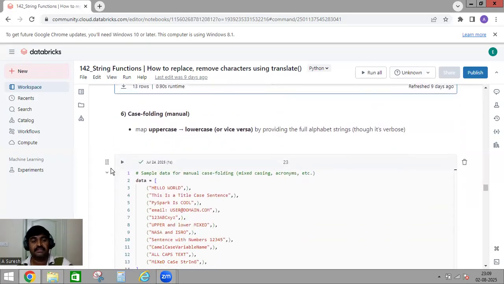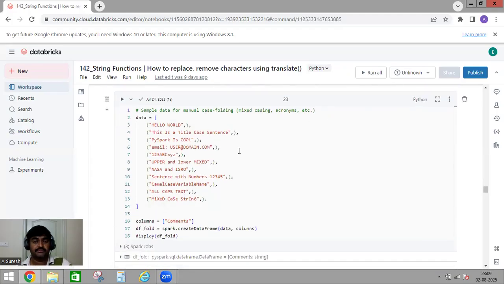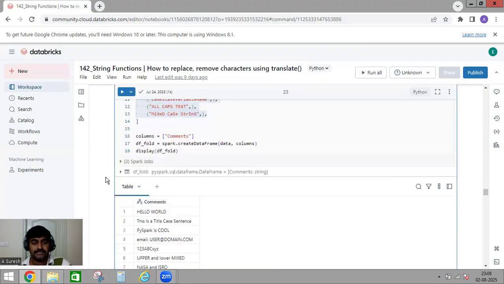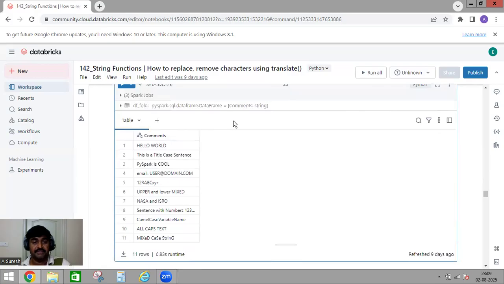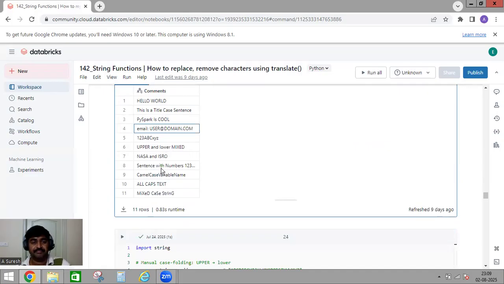And next, case folding manual. That means mapping uppercase to lower or vice versa by providing the full alphabet strings. For this, I created one more data frame. If you see here, this is my data frame. A few records are fully capital letters, a few are mixed, small and capital letters. If you see the email ID here, it is in capital letters, and here a mix is there. Here full caps is there, here mix is there.